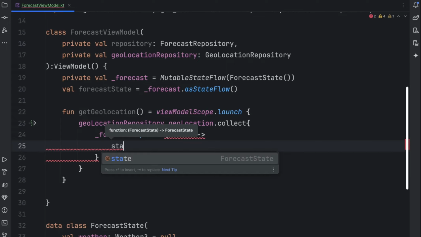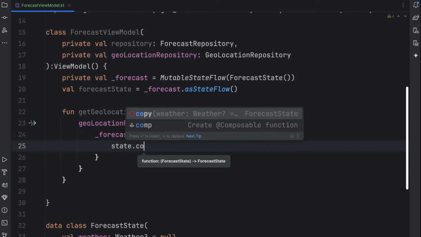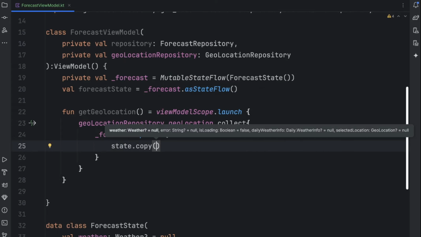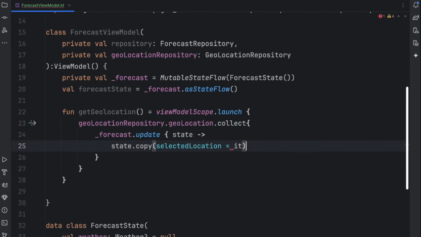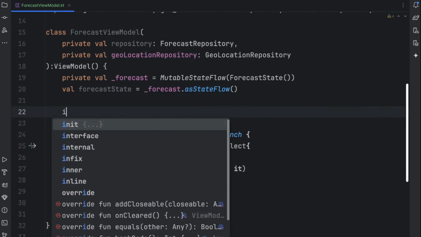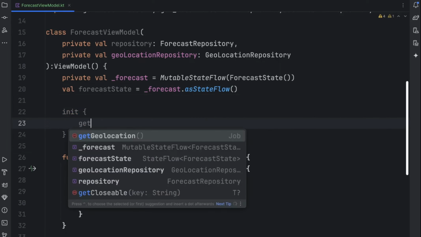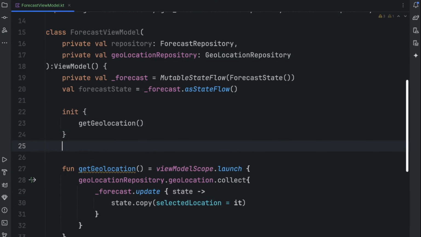Okay, so here we have our state. We can call state.copy so that we can copy that state which we have. So we can change the selected location and back to it. Okay, so this one is going to be our first case. And whenever we initialize our view model, we're going to call get geolocation for the first time.